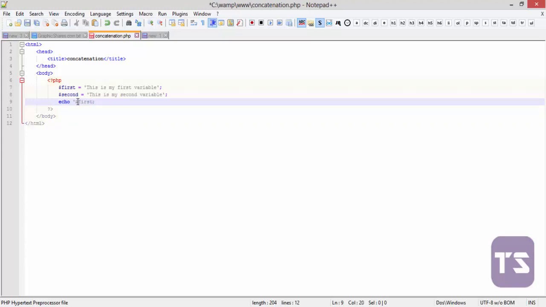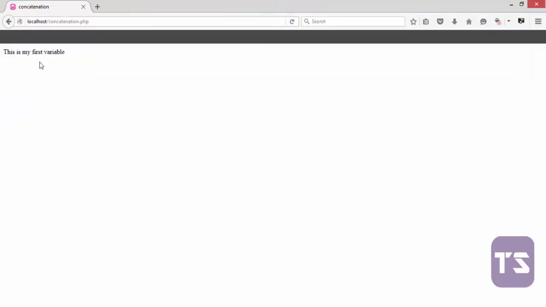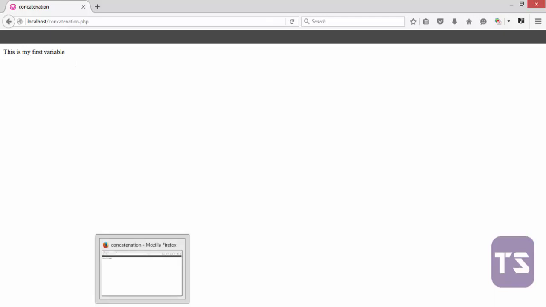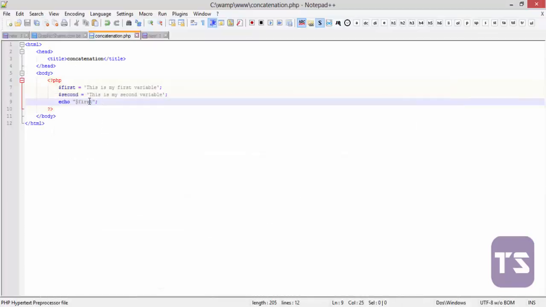Now let's try double quotes and let's see what is going to come out. Okay, so there we go. Let's save that and let's refresh. Now you discover that when you use double quotes, what the variable stands for is what will be echoed out for you. In this case, first means this is my first variable. But when you use single quotes, then it echoes out what is inside the single quotes, be it a variable or whatever. But double quotes for variables gives you what the variable implies.